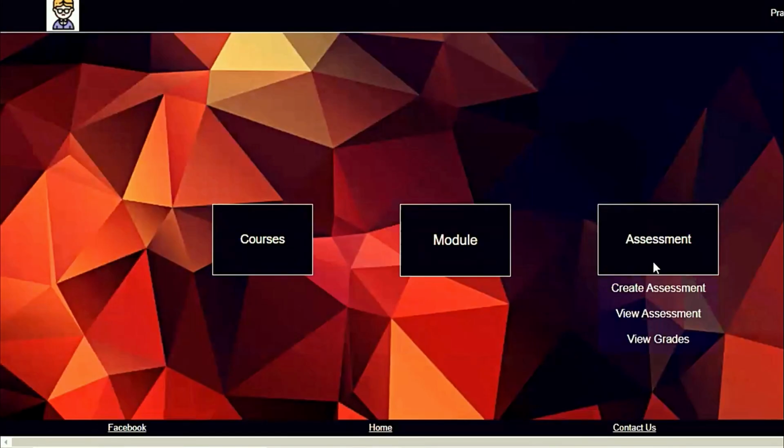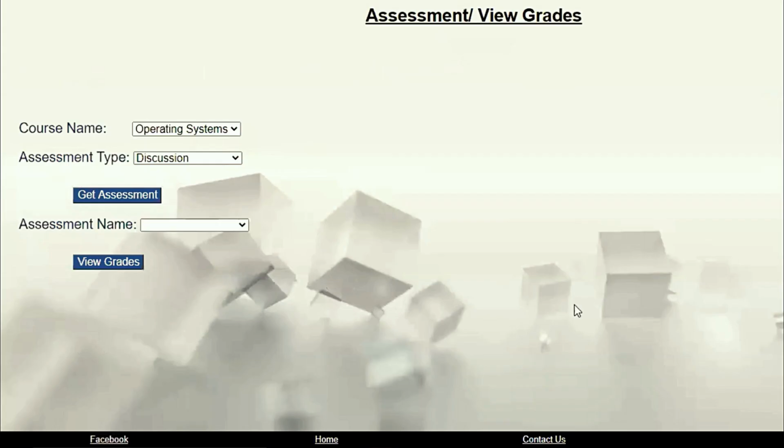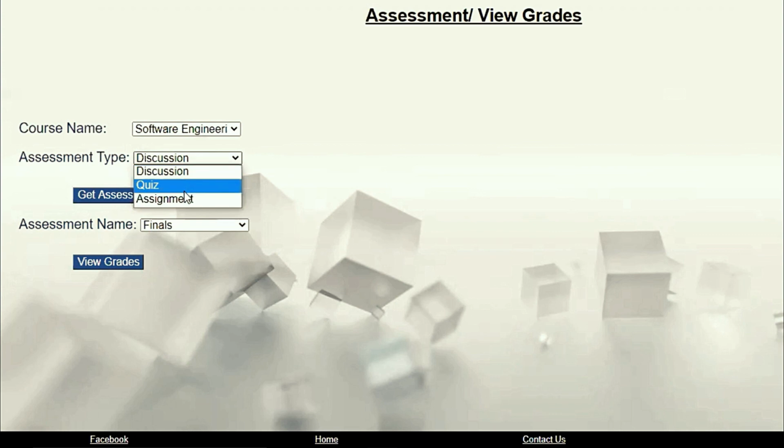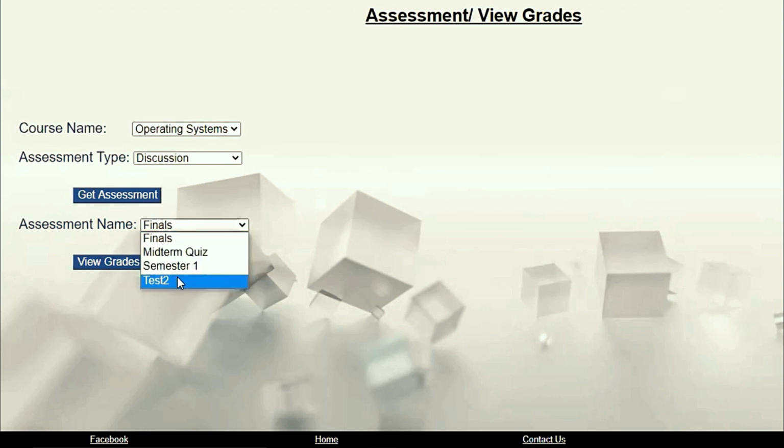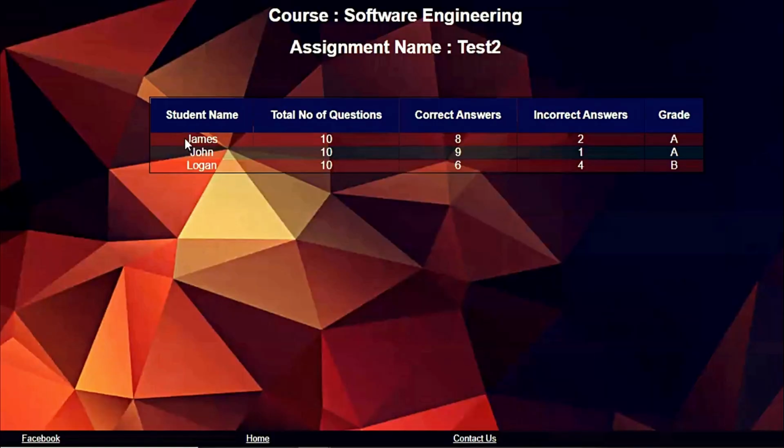We have one more feature in our application that's called view grades. In the assessment view grade page, we need to select the course name, then the assessment type. Let's select quiz, then get assessment. Here we need to select the test name. So here you can see the student names, which is James, John, Logan, and the total number of questions. There are 10 questions, the correct answers they have given, and the incorrect answers, and the grade based on their result.